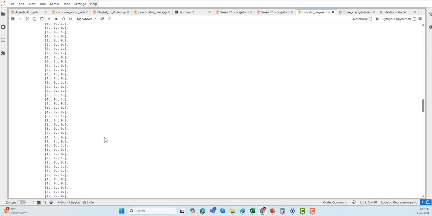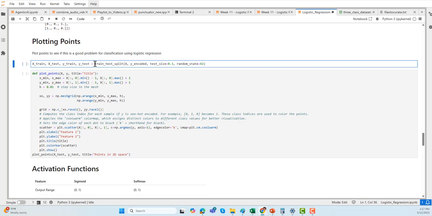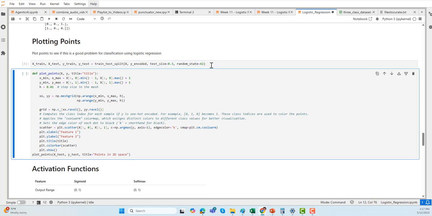So that's that. And then the next thing that we need to do to see if this is a good data set, especially if you're getting a data set from the real world, you have to see if it's a good test for classification using logistic regression. So the next thing we're going to do is we're going to take these 300 data points and we're going to divide this into training and a test set. And the test size would be like 30% of the entire data set, and the training set would be, in this case, 70%.